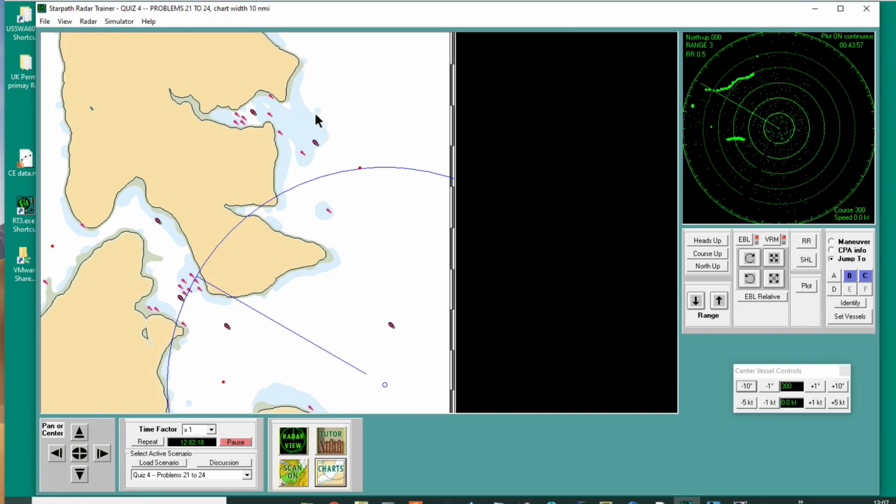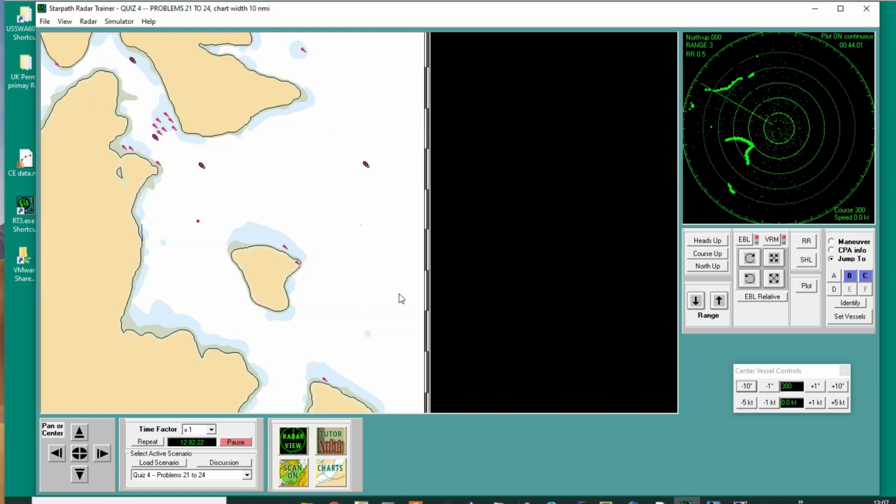Okay, so here's our target. Then I can center on this one if I want to, like that. And you see there's, okay. So there's where we're located. We're located somewhere here. And then our job is just to use radar alone to figure out where we are.